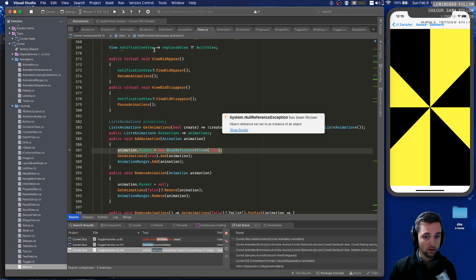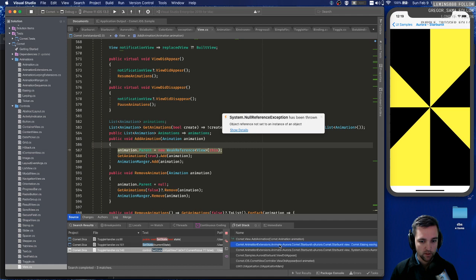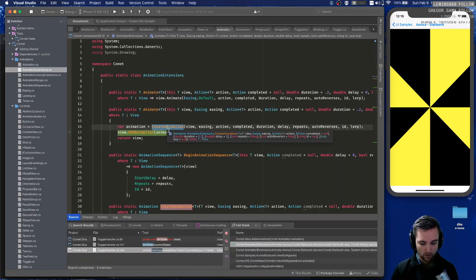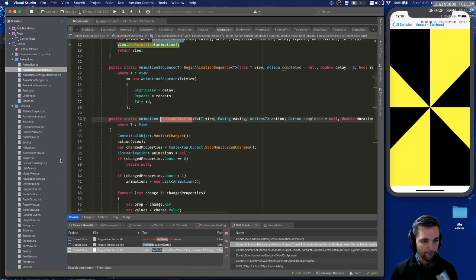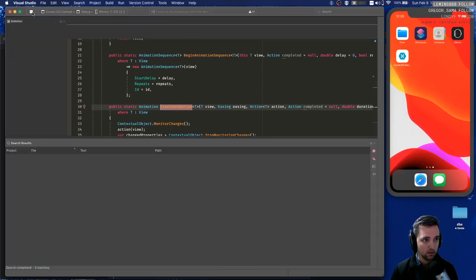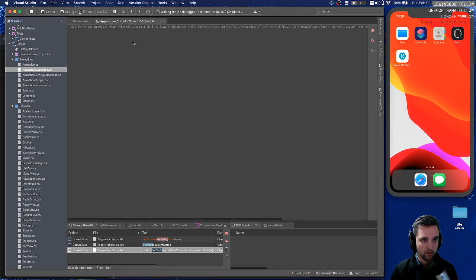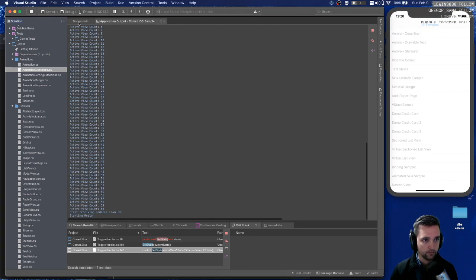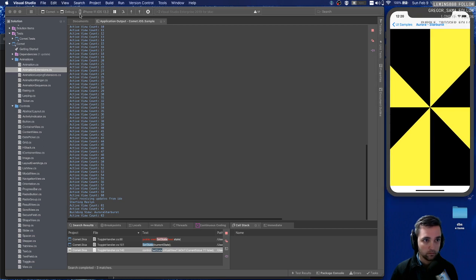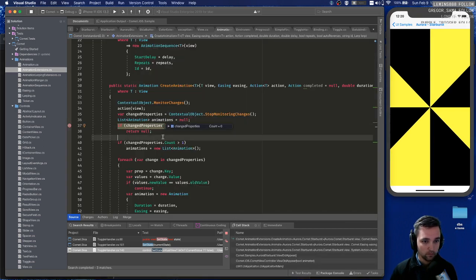Almost, let's see. Oh! It's not even... Dang. Let's take a look at create animation. Let's see why. I assume changed properties must be what's happening here. Right.